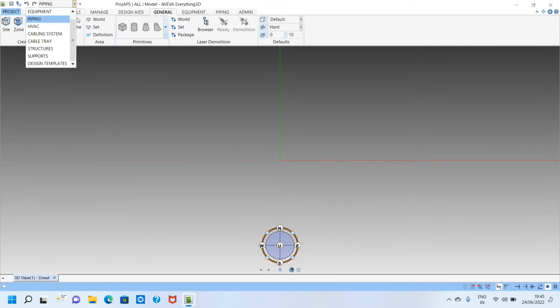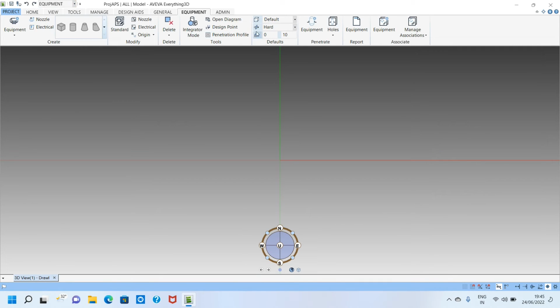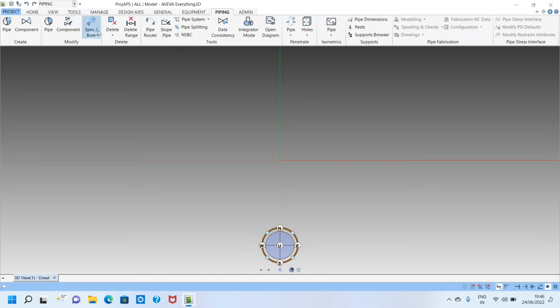For example, I will select equipment here. So all the equipment tools come here. If I want to work in piping, I have to select piping, and all the piping tools will come here. So one by one we can see. We can start from here.